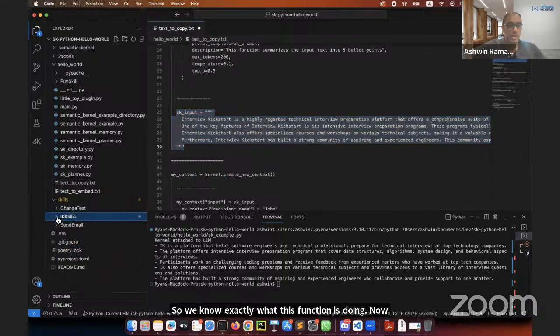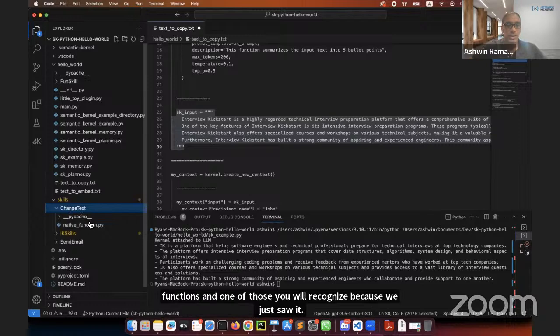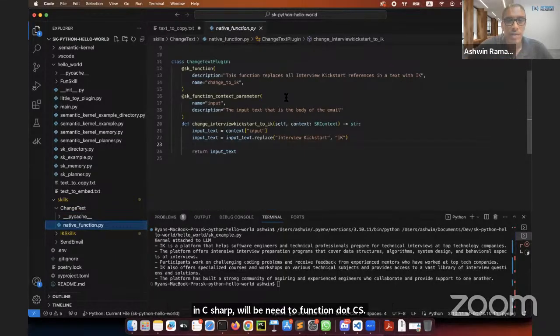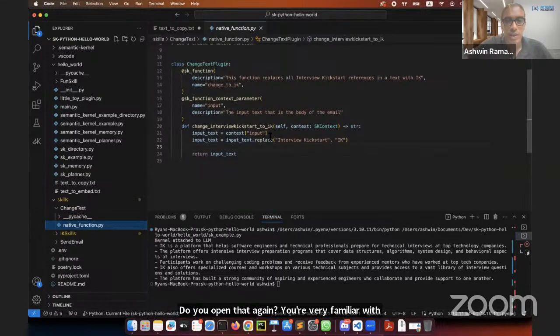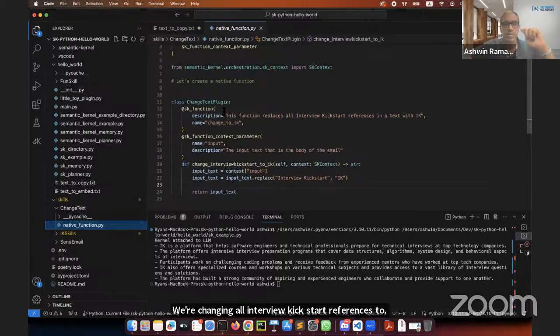Now, apart from this, I also have a couple of native functions, and one of those you will recognize because we just saw it. We created a directory called change text, and within that, you need to name your file nativefunction.py. Nativefunction.py is if you're in Python; if you're in C# it will be nativefunction.cs. So you open that, and again, you're very familiar with this. We're changing all Interview Kickstart references to IK. But here, we've gone a little bit further.